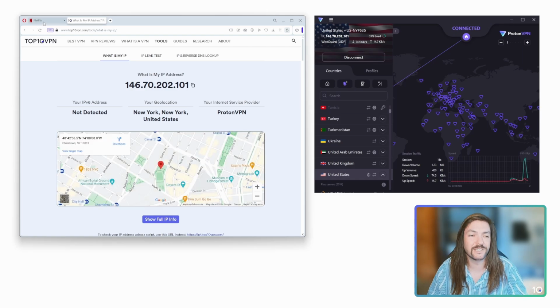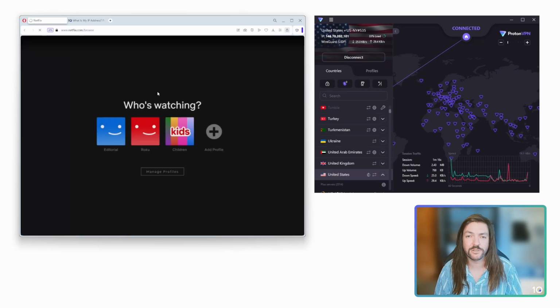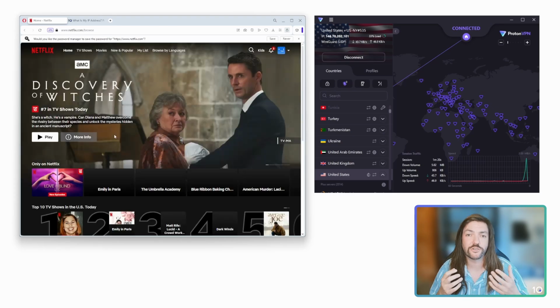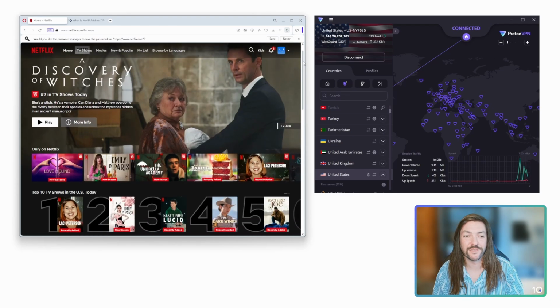So what comes next? You can probably guess. It's as simple as simply going to Netflix and signing in. And then once it's taken a second just to load up the page, you can see now that we are being shown the Netflix homepage as usual, but it says top 10 TV shows in the US today.